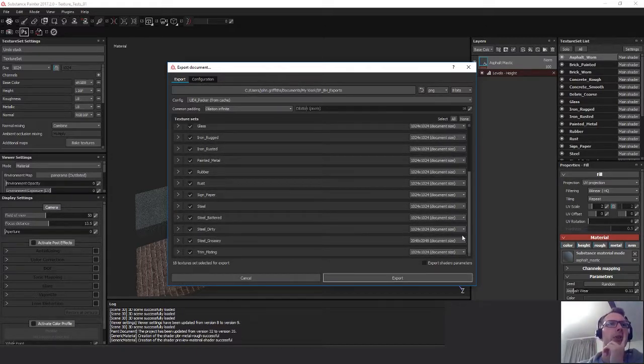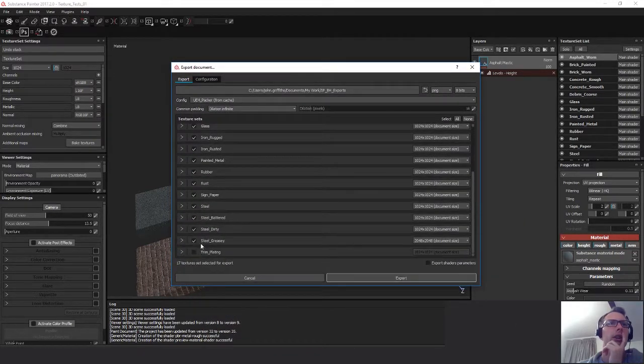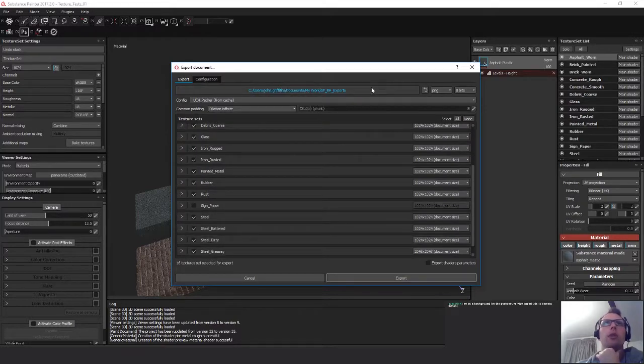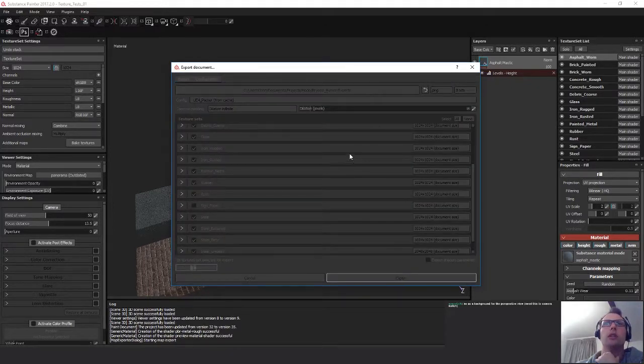We may as well export everything again. Ah, one's a trim plating. Right, so I don't need that yet. I don't need the paper yet. Everything else I do need. We want this to go to ArtHuman Exports. Select, and we'll let this do its job.